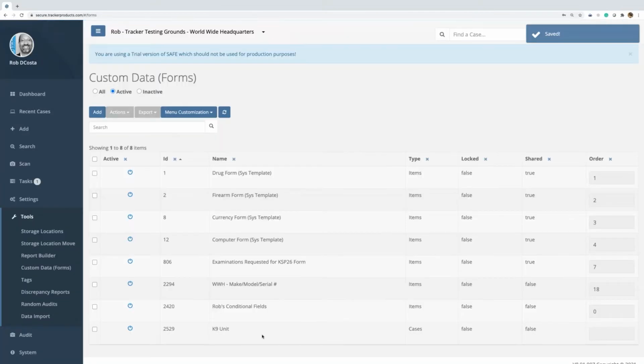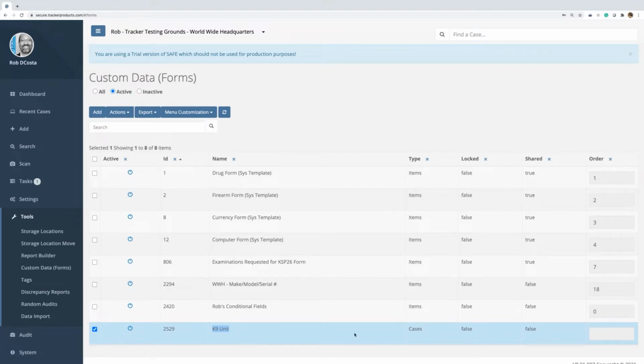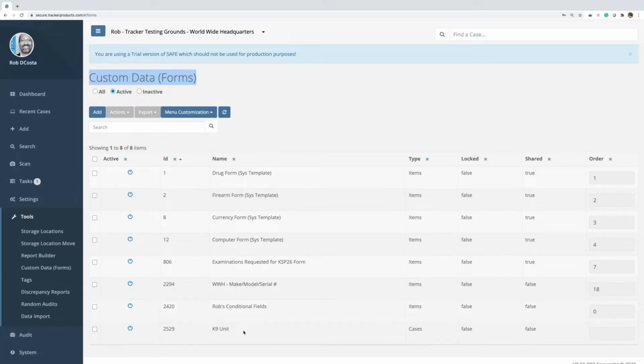And our custom form should now be there. And there it is down here at the bottom. We've named it, we've attached it to cases, and that's it. Now we have our custom form. So now we have to take this a little bit further. We have the form in place, but now we need to go in and attach that form to cases so that when a case, all cases, or certain cases show up, that form will be present.